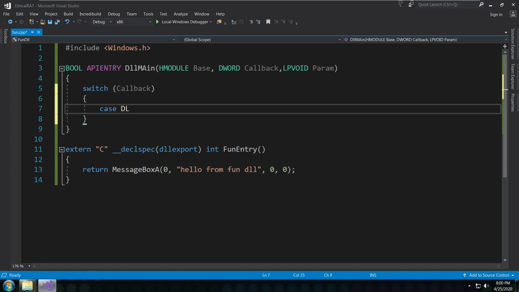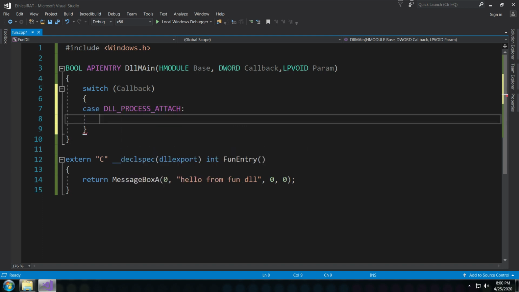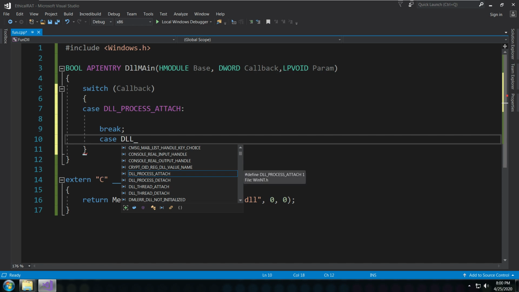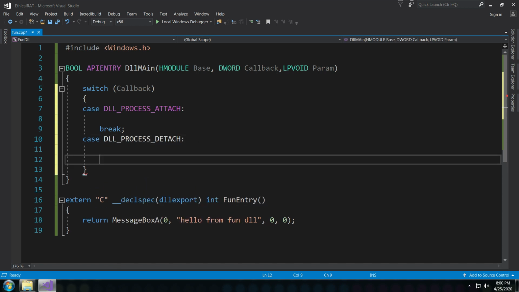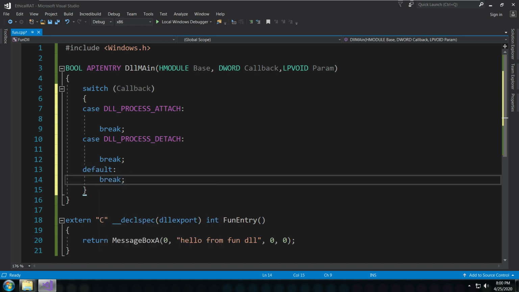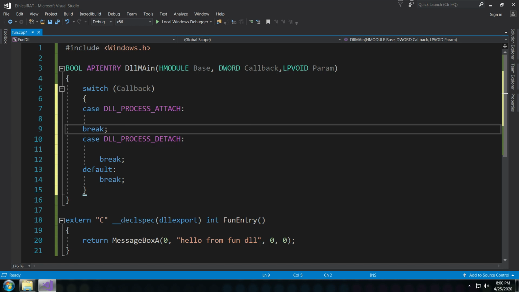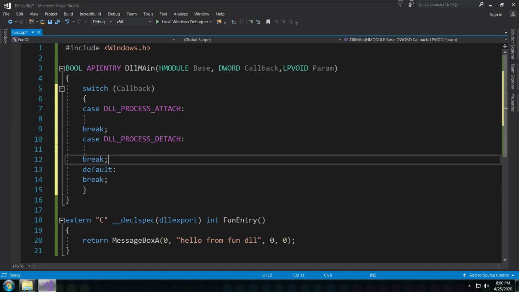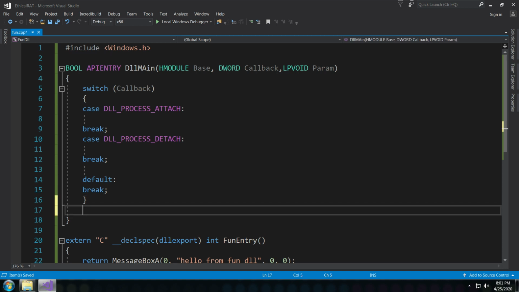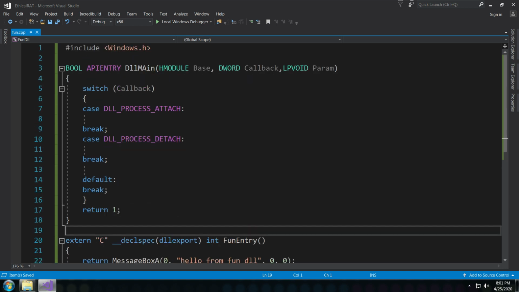If the case is that this DLL is attached, we're going to do something, then break. Else if it's detached, do something, and then break. Or else we're just going to break, so if it's default, just break. Okay, I'm just going to put this aside. We're going to leave it like this right now, even though we're not using it right away. And don't forget at the end to actually return one for success. Yeah, this function is to return true.